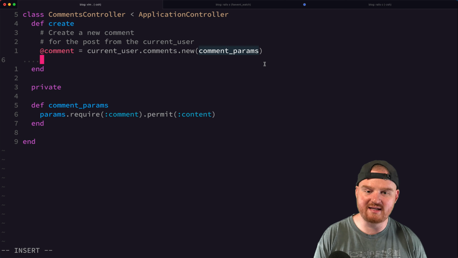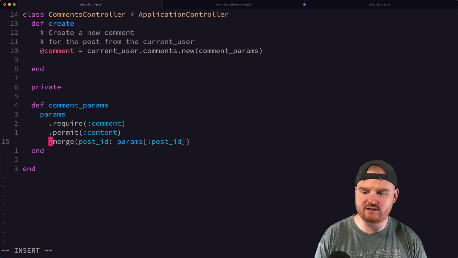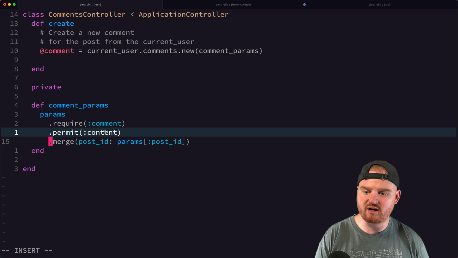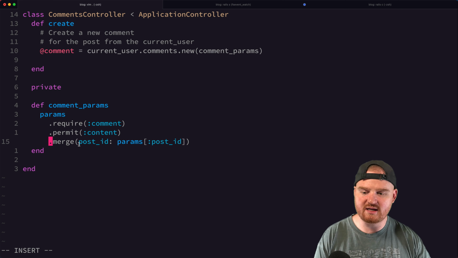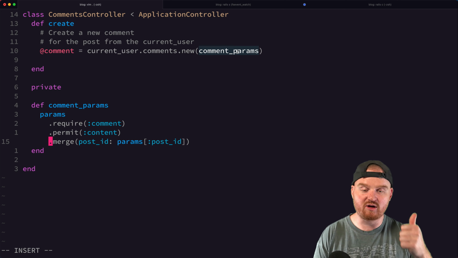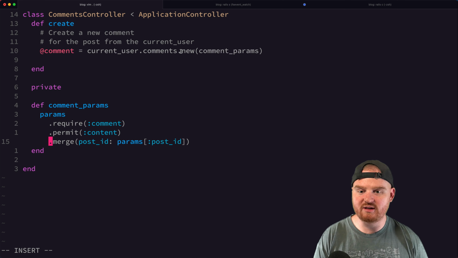That's number 11. We want to merge the params that we're passing in here so that it contains the post ID, params:post ID. Okay, so this is a long chain here, but this is what we're doing. So these first 3 lines here are just pulling out the content and permitting it so that it's allowed. The last line is explicitly merging that post ID from post params at the top level, so that when we create our new comment, we're passing in the content and the post ID. And because we're building through association, we're going to have the user ID, and that's all that we need for creating our comment.